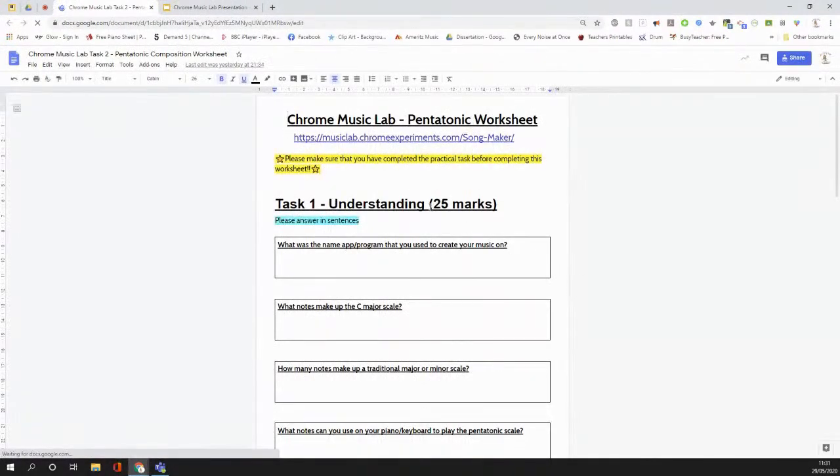And I've given them an understanding task. So it might sound really silly, but what was the name of the application or program you used to create your music on? Yeah, I've had some weird and wacky answers to that. So it's at the top of the page as well, Songmaker, just making sure they're on the right platform. And again, all the answers are on that sheet that I've given them for the instructions.